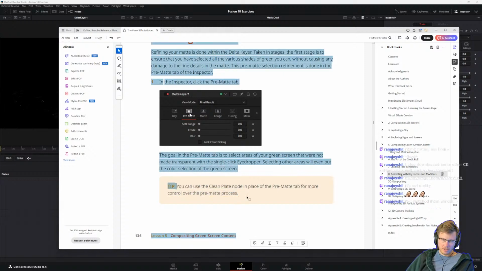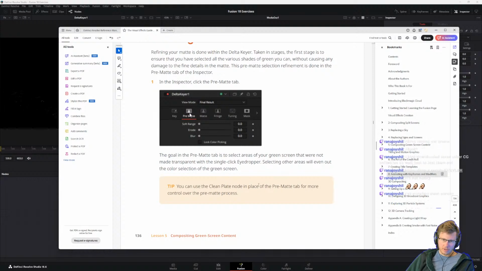Okay, so you can use the clean matte plate node in place of the pre-matte tab for more control over the pre-matte process.